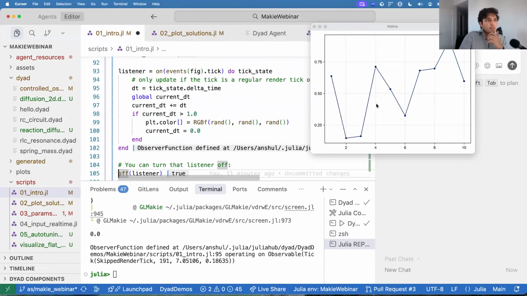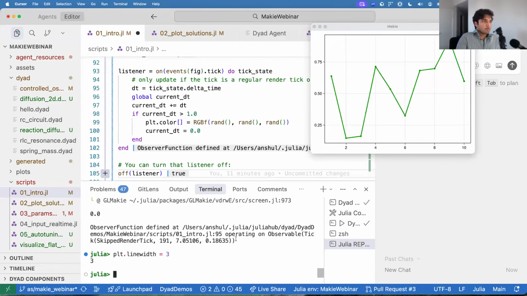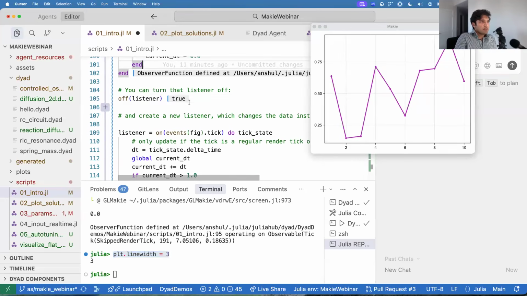Okay, there we go. So every second you can see the color is now changing. And let's say I want the line to be a bit thicker so you can see it, right? I just said in my REPL, okay, the plot line width should be 3, and boom, it updated. So that's the kind of cool stuff you can do.